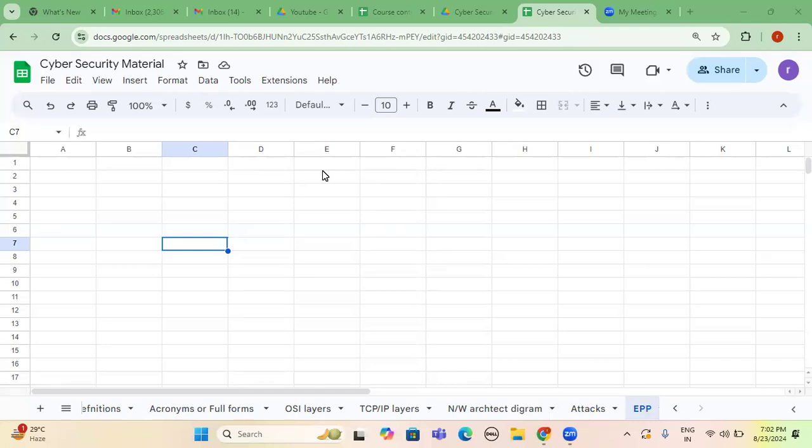So in the morning class, we completed all the attacks except OWASP Top 10. Now we are going to start our first security technology or branch, which is called endpoint security or endpoint protection. So endpoint security is also called endpoint protection, or EPP. In one of the interviews, they asked what is meant by EPP. It is nothing but endpoint protection.